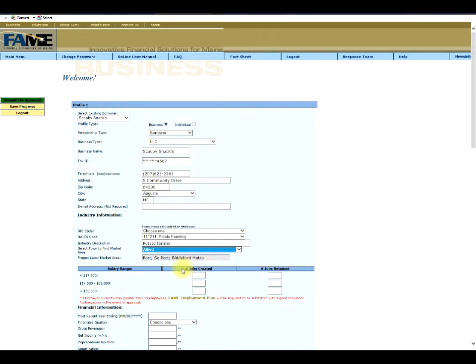FAME also is required to collect information on the number of jobs created and number of jobs retained by the loan. This is broken down by salary range. There must be at least one job either created or retained. There do not have to be numbers in each box. However, if there are greater than 10 employees, a FAME employment plan is required. You may access that here through the gold link, or the employment plan will be automatically emailed to you with the loan insurance authorization should your loan be approved.